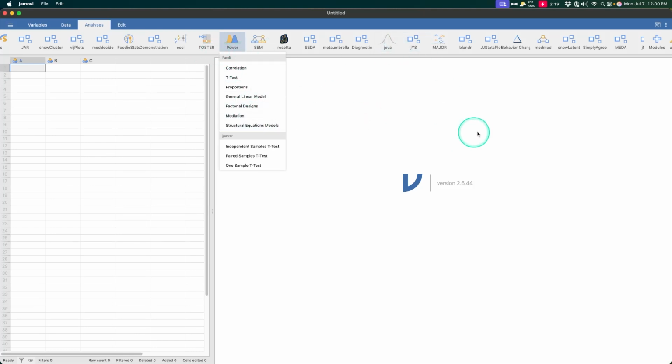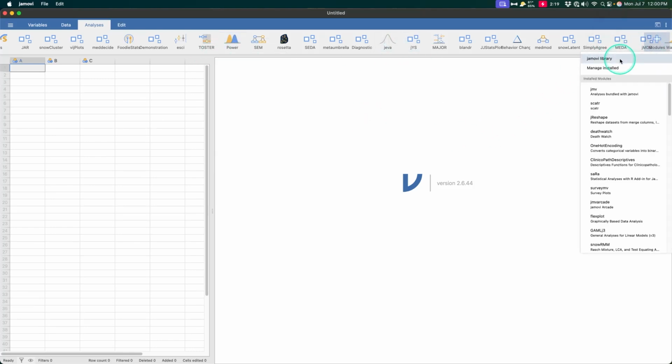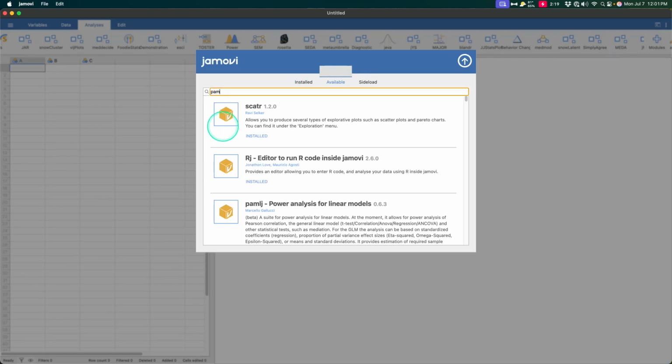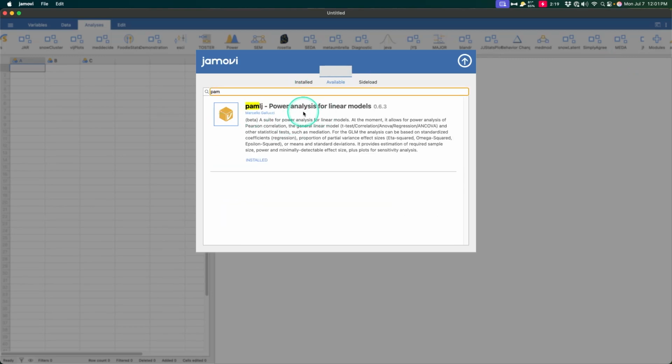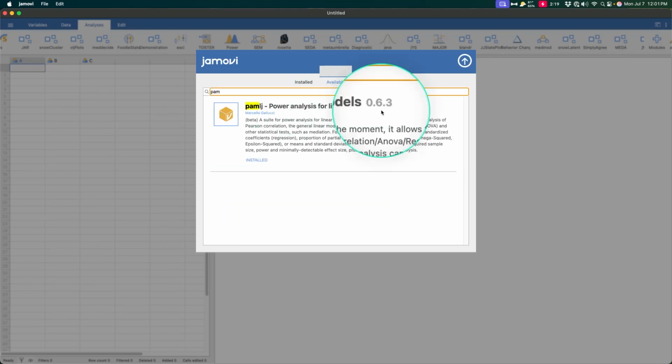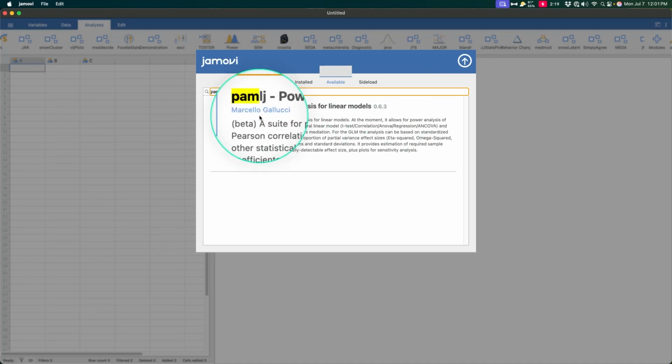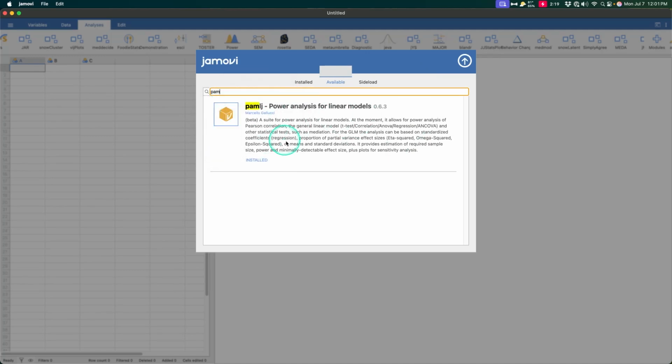So pamlj, how do we get pamlj? Well, we go up to modules, we click on that Jamovi library, and we can type in PAM, and it brings up Power Analysis for Linear Models 0.6.3, developed by Marcello Gallucci. Thank you, Marcello. It says that it is in beta. A suite for power analysis for linear models, at the moment it allows for power analysis of Pearson correlation, the general linear model, which is t-test, correlation, ANOVA, regression, and ANCOVA, analysis of covariance, and other statistical tests such as mediation.